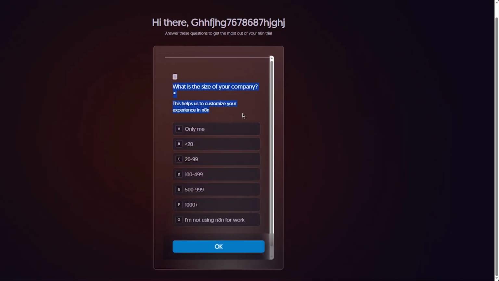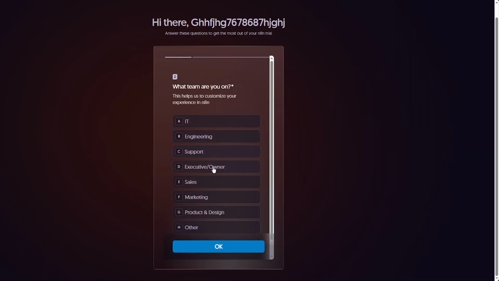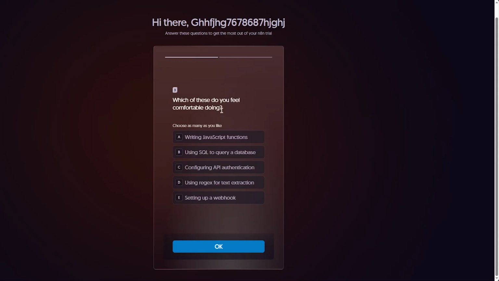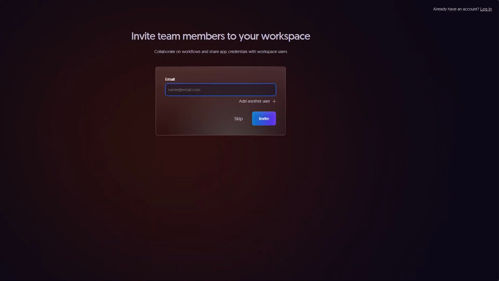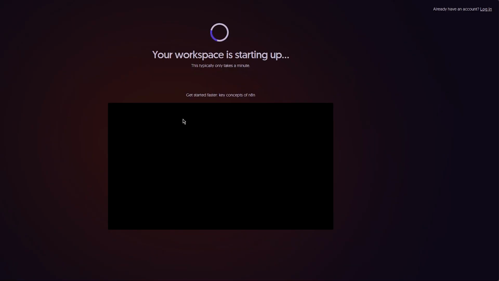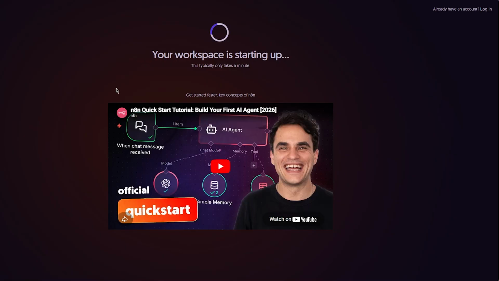So just answer these onboarding questions. What size is your company? I'm going to go with only me. What team are you on? Let's go with sales. It says, which of these do you feel comfortable doing? Let's go with using SQL to query a database. And how did you hear about n8n? Let's go with Google and hit submit. Once all of this is done, it's going to take you straight into your onboarding dashboard.